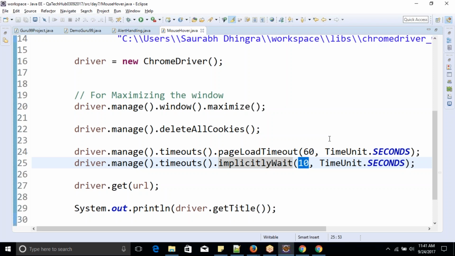Now, no matter which element you are interacting with, if it takes more than these 10 seconds, then it will throw an exception. Okay, so now I'll show you one scenario without this implicit wait, and then we'll add this implicit wait and we'll see that things work fine.